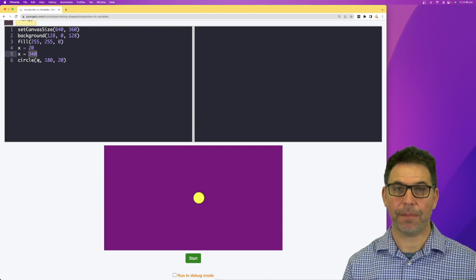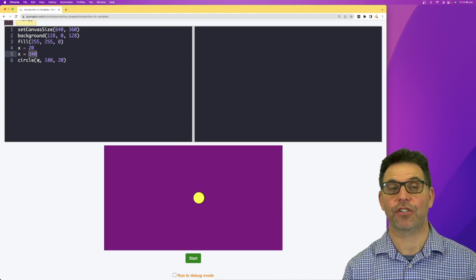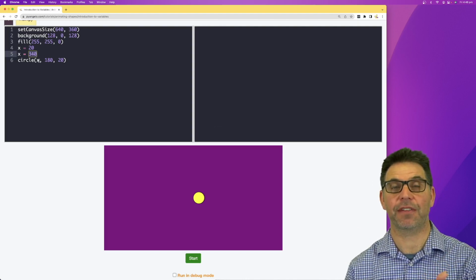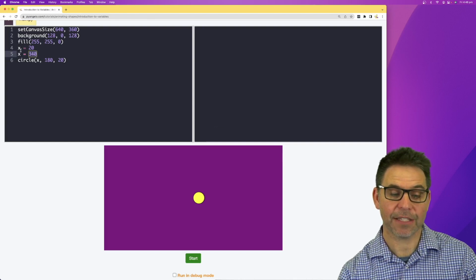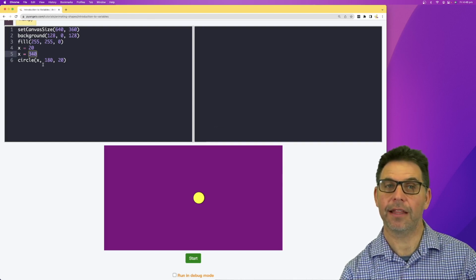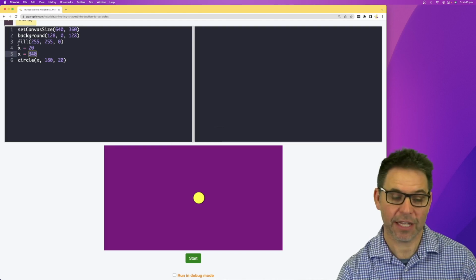Another example might be your character. As your character's moving around the screen in the game, you might store the x position of the character and the y position of the character. Just like here, this x variable is storing the x position of the center of the circle. And so that's why I called it x.